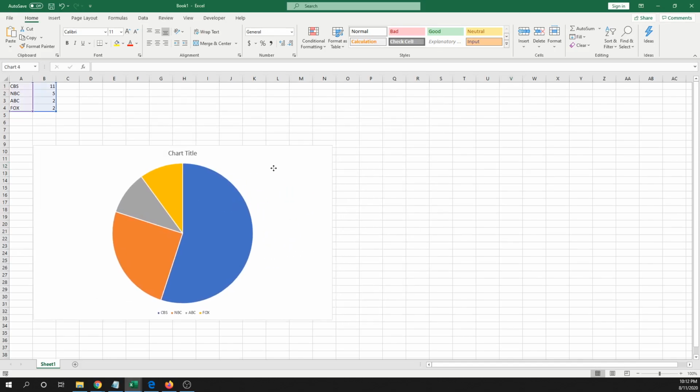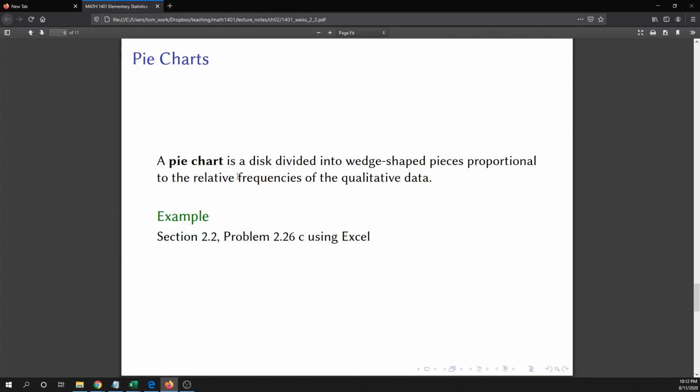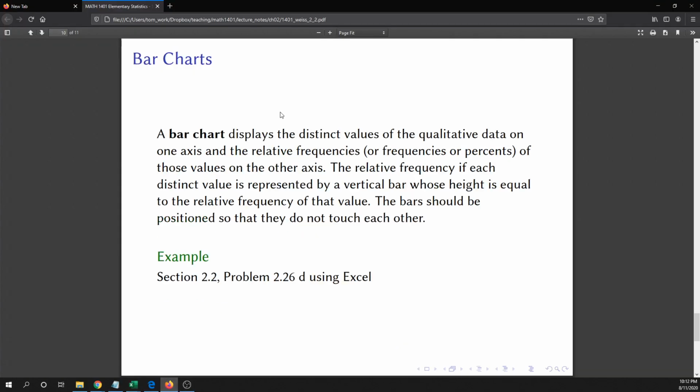So, all right, and then the other type of chart is the bar chart, and remember, this stuff is for qualitative data, right? So a bar chart just displays the distinct values of the qualitative data on one axis, and the relative frequencies or percents on the other axis. And so you just have bars, right? And so the higher the frequency, the longer the bar is, and the smaller the frequency, the smaller the bar is that corresponds to that.